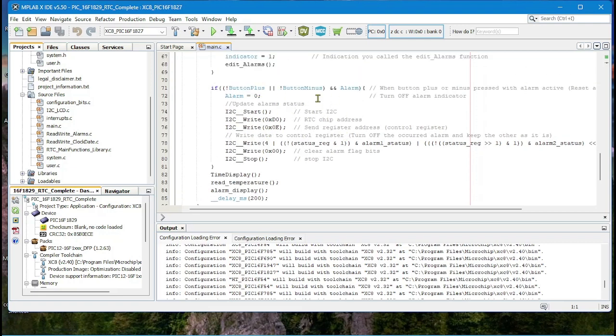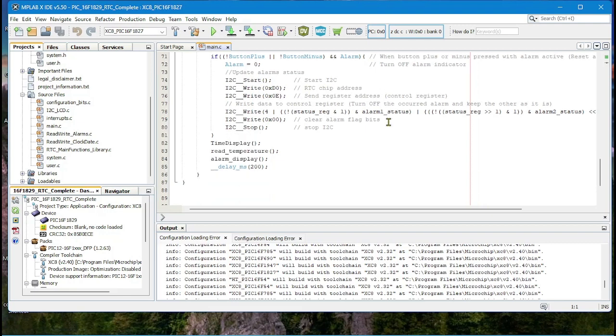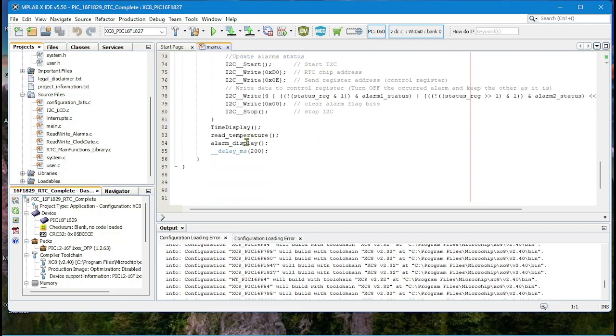With this if statement, we update the status of the alarm. So if the alarm is ringing and we shut it down, then at the same time we update the RTC module that this alarm is off, and if the second alarm has a state on, it remains on, and vice versa. And then we call the three functions: time display, read temperature, and alarm display.